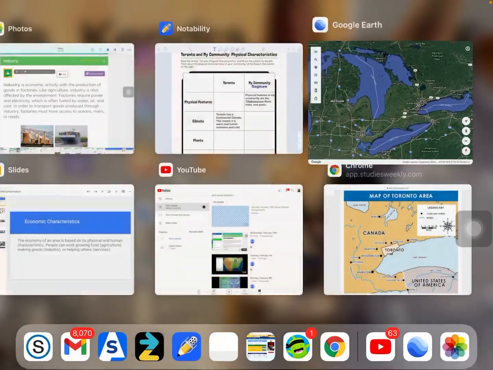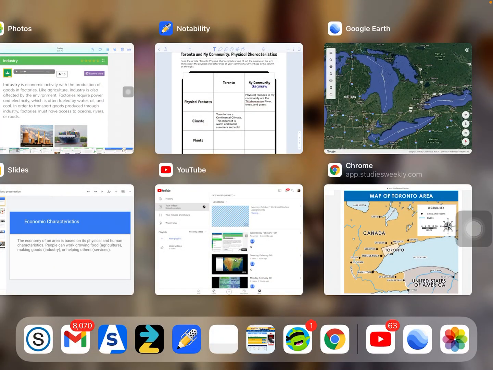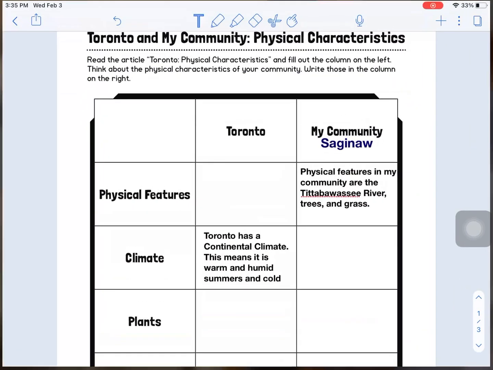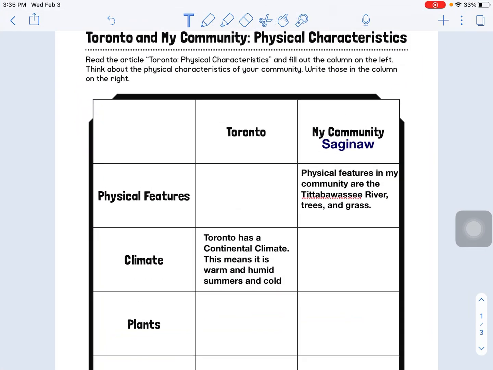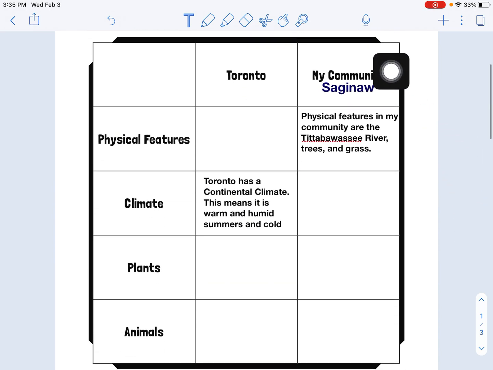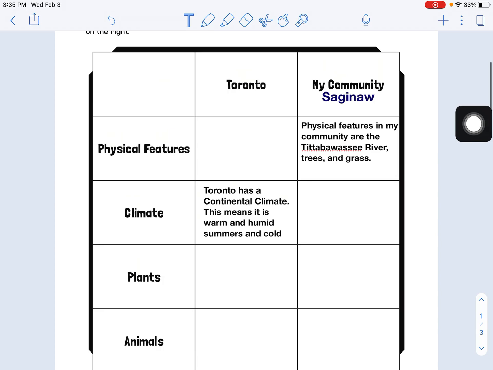All right. Now I'm going to take us over to what we will be doing for our assignment today. We're going to, like I said, talk about the physical characteristics that we see in the city of Toronto. On this paper I have Toronto in this column, and in my other column I have my community, and everybody will have Saginaw here. I added that in for you.